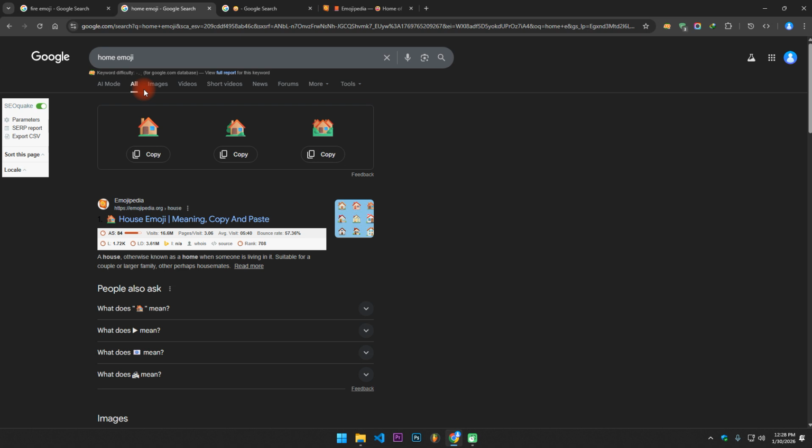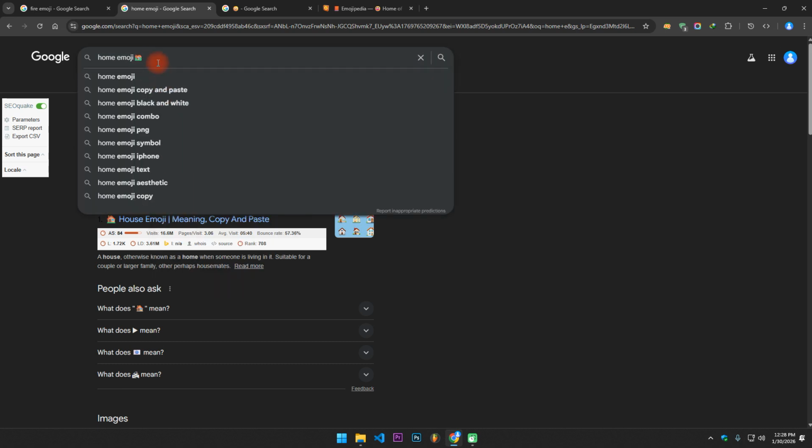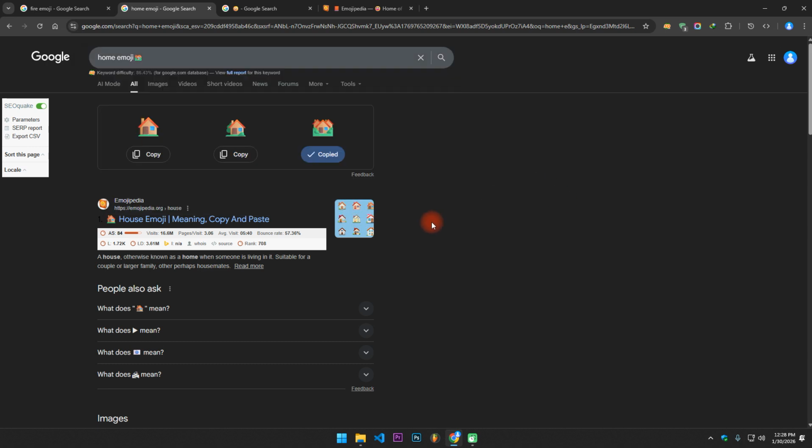When I search the name home emoji, now we are getting the actual emoji where I can copy any of these emoji, and you can see it very clearly. When I paste it, it is the actual emoji. These are not emojis coming out of the websites that I was showing you before. This is a way of Google just giving you the direct intent of what you're searching for.